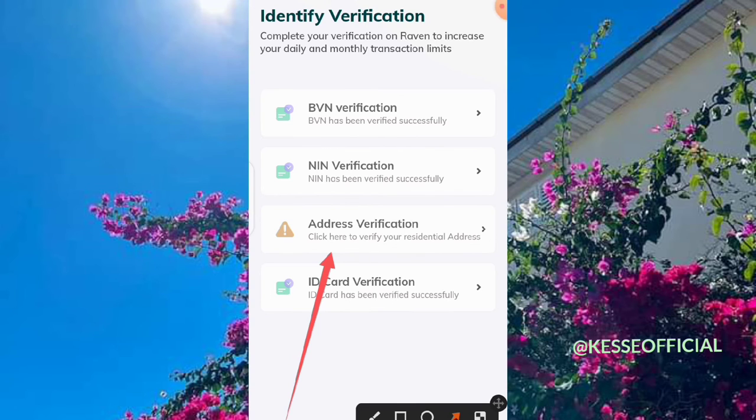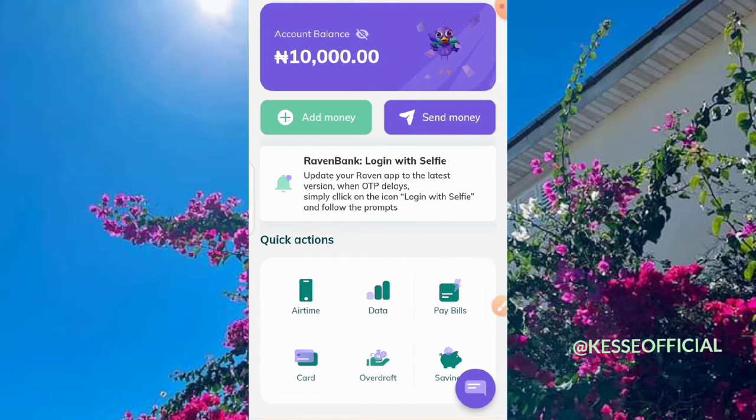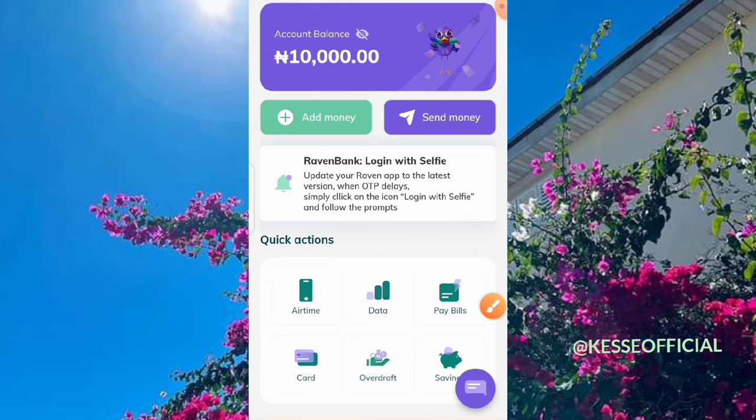But if you still want to increase your transfer limit, or the amount you need to be receiving, which is more than 5 million, you can also put in your address verification and increase your limit. Once you have done all of these things, come back to your home page, and you will see the benefits of using this app. One, it allows you to make airtime transfers, buy data, pay for bills, and get a card, which is what we are going to be doing right now. It also gives you the opportunity to do an overdraft, and you can save your funds. All of these are what you can do with this app.